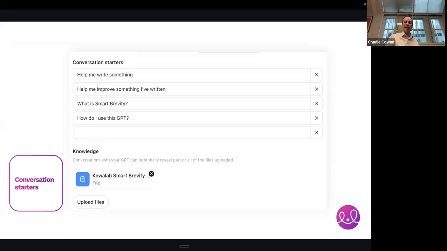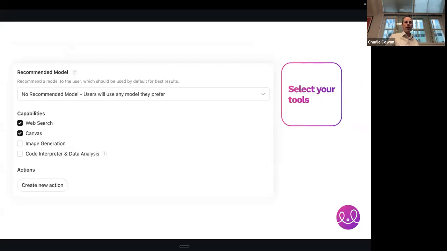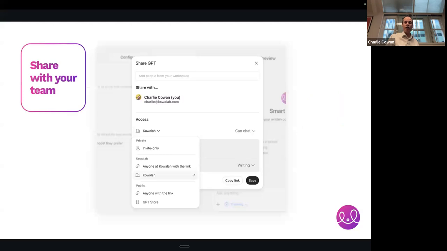You're going to give it some conversation starters to help the people that are using it know what to do with it. And then you can select which tools are going to be useful for that GPT to be able to do what it is supposed to do. And then finally, you're going to decide who to share it with. One or two people, just your direct team, close working members, or more broadly across the company or beyond.